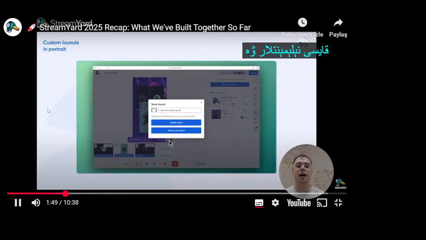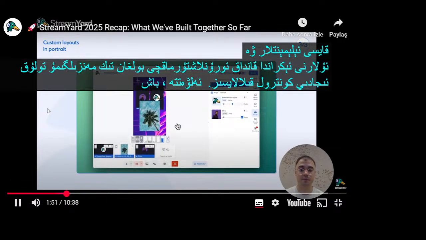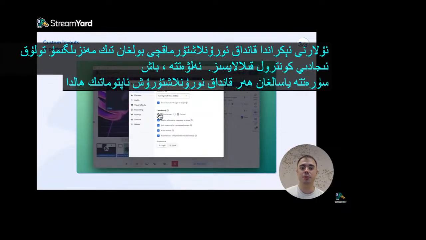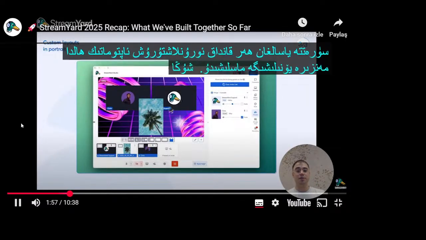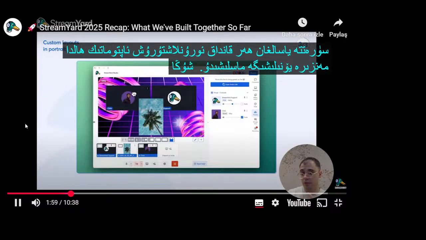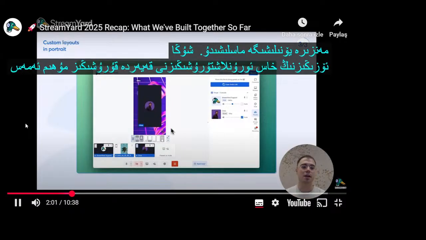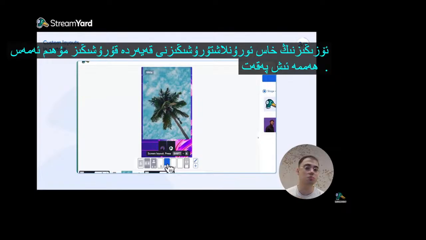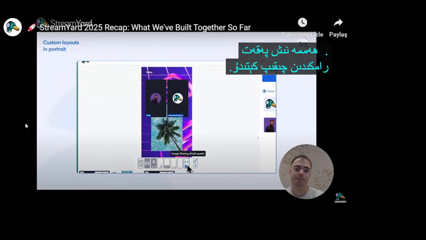Which elements and how you want to arrange them on screen. Of course, any layout created in portrait automatically adapts to landscape orientation, so it doesn't matter where you create your custom layouts, everything will just be working out of the box.